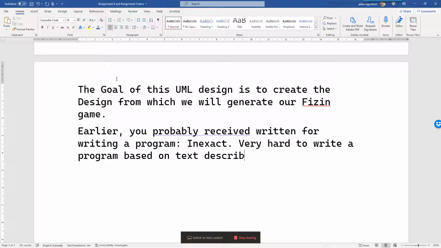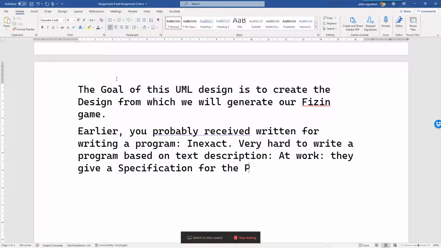Which is why what you're going to be doing at work, this is the way we do things at work. When you receive a specification for a program, for the requirements, you create a UML diagram and then you show it to your manager. You say, is this what you want? They say yes or no, or they change it, or they make requirements to change it, and then you generate your code from UML. So let's do that together now.